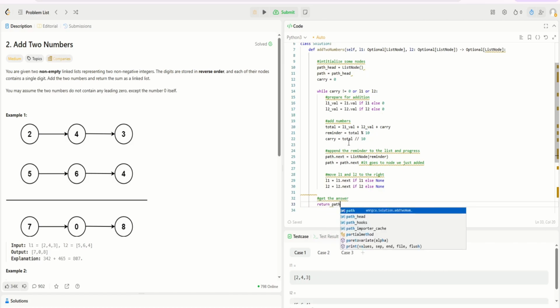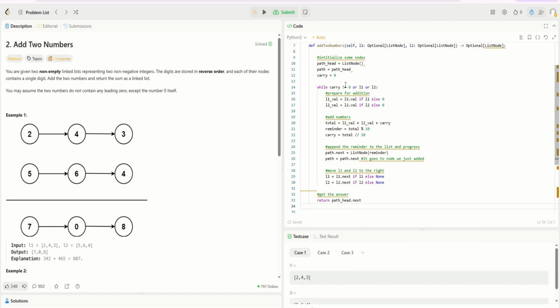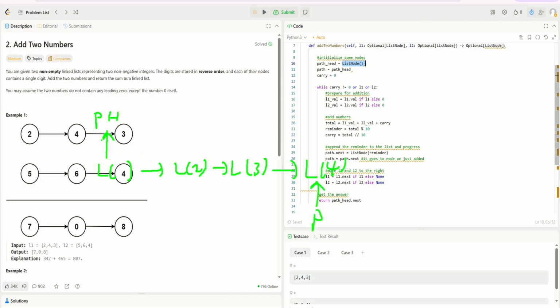So we can just return path head.next, because the initial element of path head is just a list node. Let me show you visually. We have a path head, we call it ph, and initially we assign it as a ListNode, so it's L something, and path is path head. However, when we progress, we have some list of 2, and the path is here, right? And then when we add another element, the path is here, and then we add another element, and the path is here. So this is why we should return path head.next, which corresponds to the start of the first node.